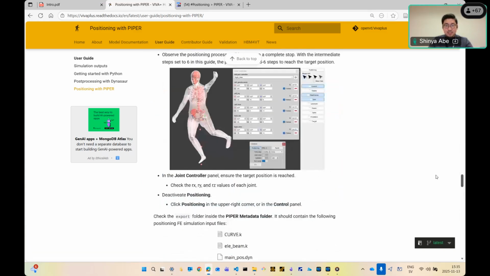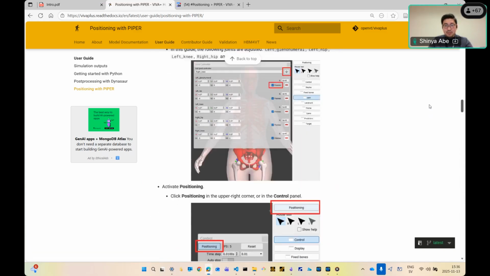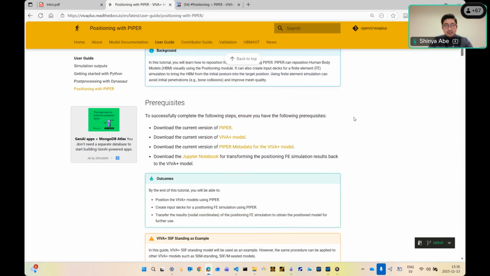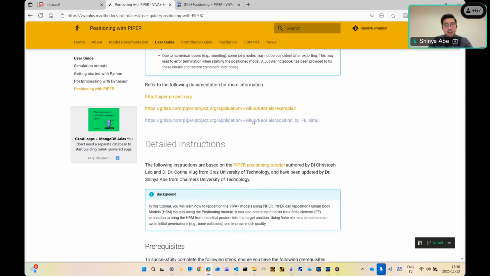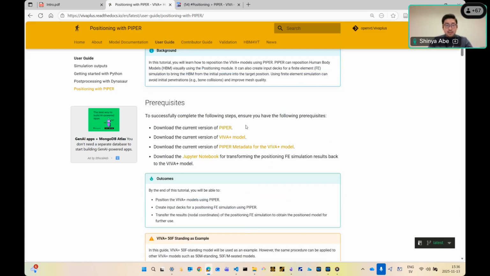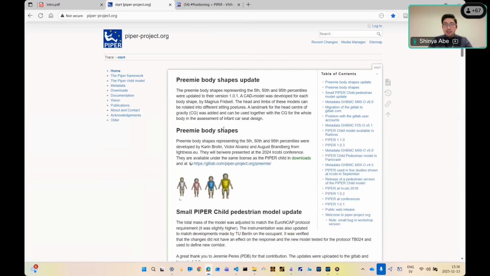With the given time, it's not possible to go through all of the steps, so I will go through some of the important aspects. First, Piper information can be found if you click these 3 links. As a prerequisite before you start positioning VIVA Plus HBM with Piper, Piper can be found here, and you can download it here. Sorry, I forgot to mention that Piper is an open source application. You can scale and also position the HBM, including VIVA Plus now.